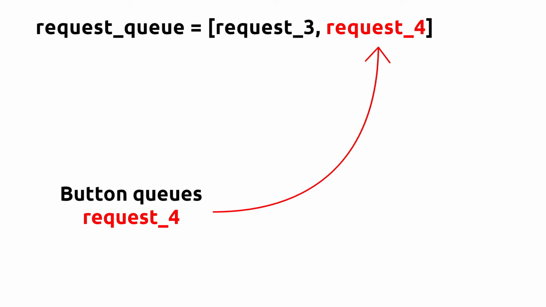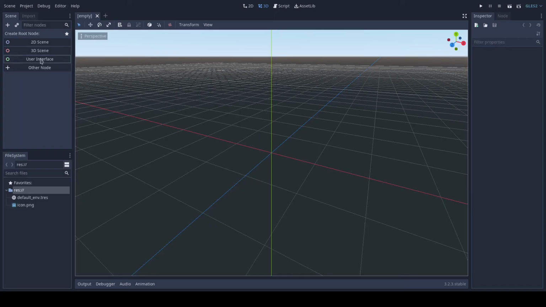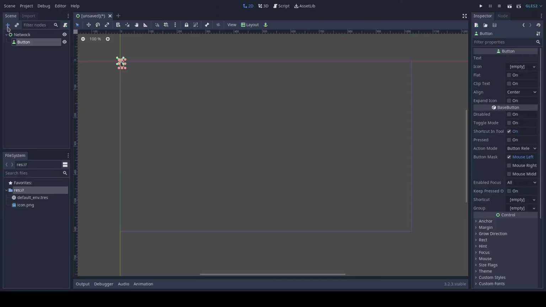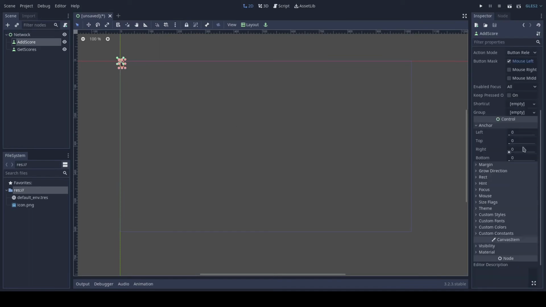Alright, so let's get started. Go ahead and create a scene with a control node as the root. We can create 2 buttons as children, one named Add Score and one named Get Scores, and center them inside of our control.